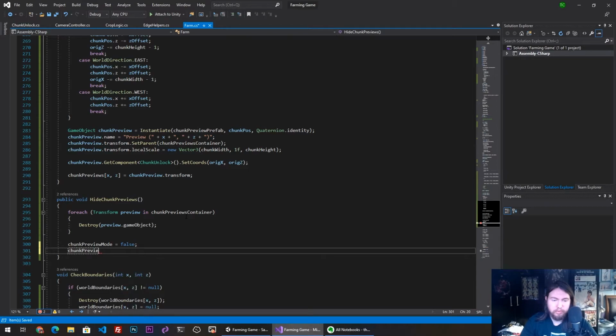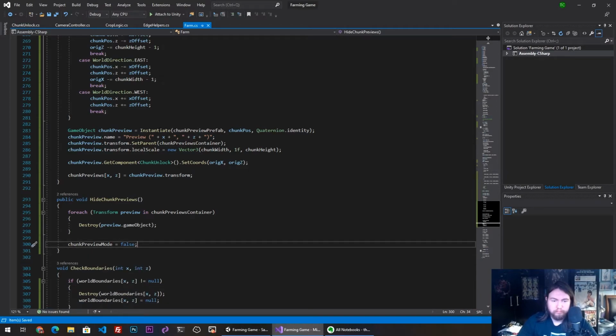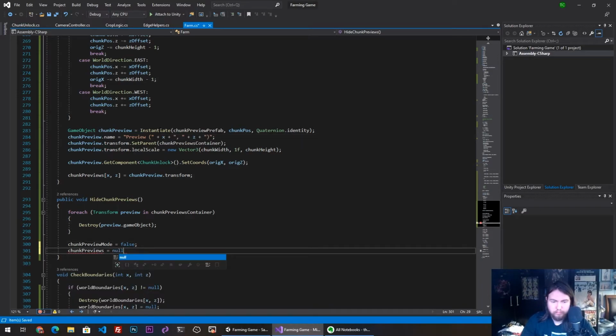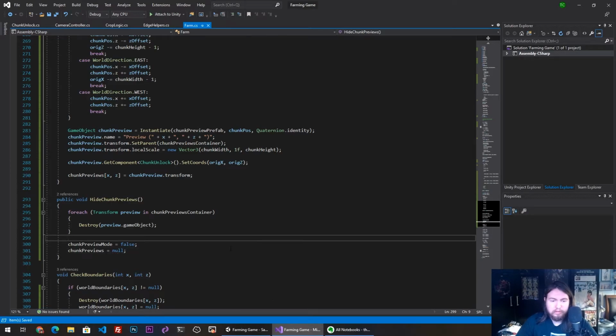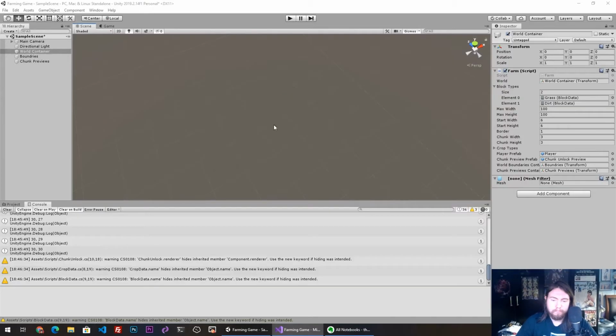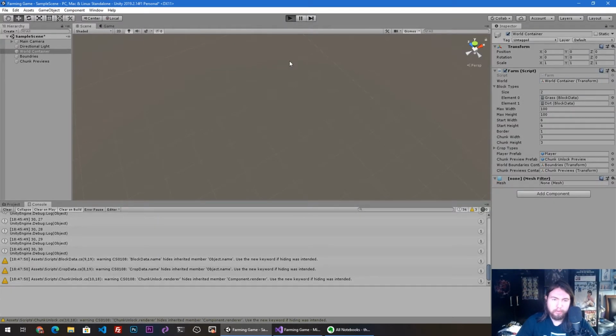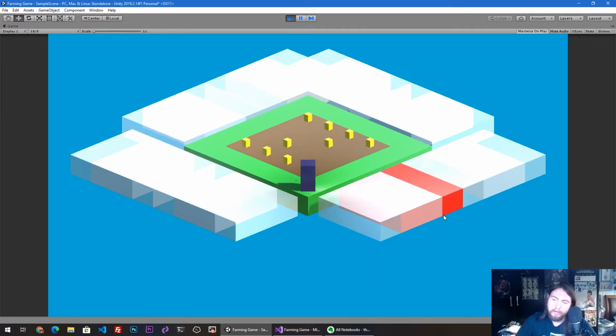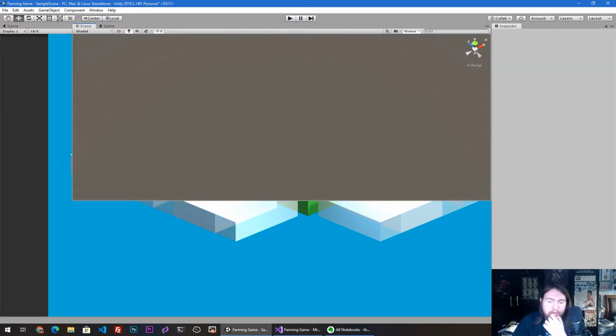You can't just do .empty, it's a bit of a shame. So they're back to null because it gets recreated when we do the previews again. That way we're not keeping track of transforms that don't exist anymore. Yeah, there you go. But why have we got 4 spawning on each side? We should only have 2. That's really weird.